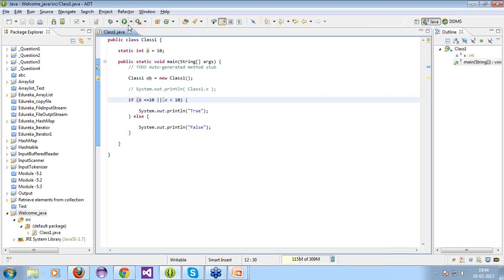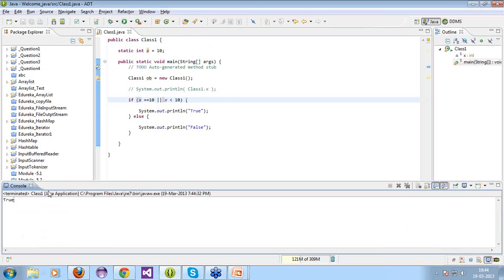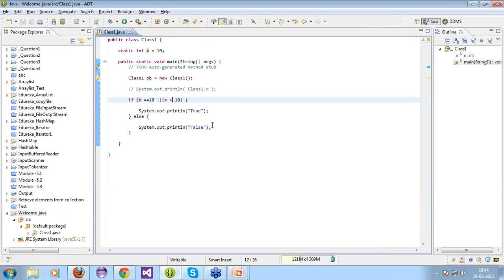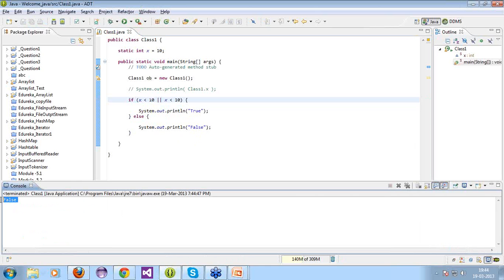Chetan says true, exactly correct. If I run this code, I'll receive the result true. In conditional or, I will only receive a result false in one condition, that is if both the conditions are false. Okay, I just changed both the condition to false. I run this code and I receive a false result on the console window.